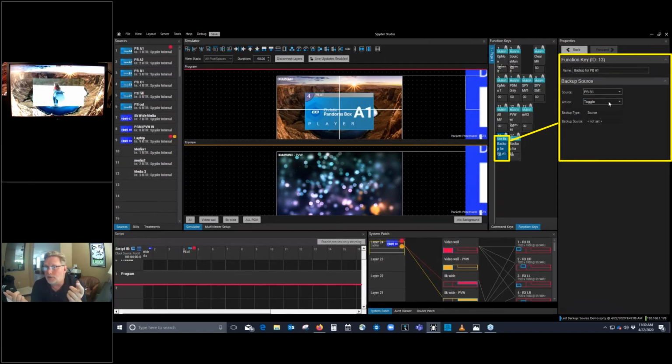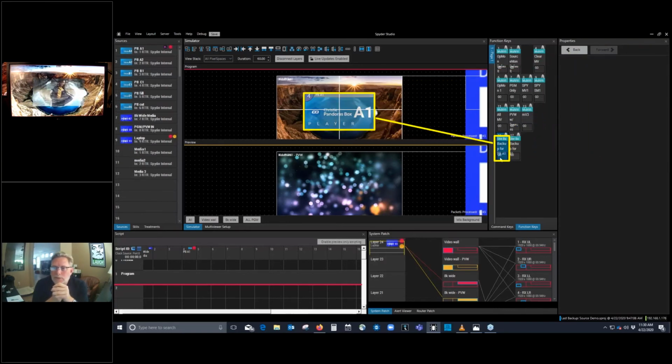And then you have the option for the action, which is either switch to backup, switch to main, or toggle, right? So you've got those couple, switch to backup, switch to primary. That one doesn't have a source set yet. PBB1 doesn't have a backup source set up because it says not set. There you go, perfect.